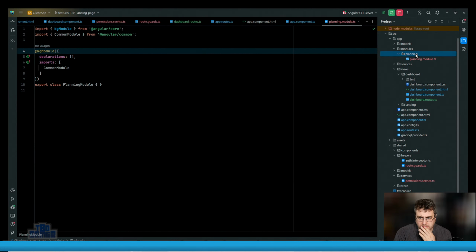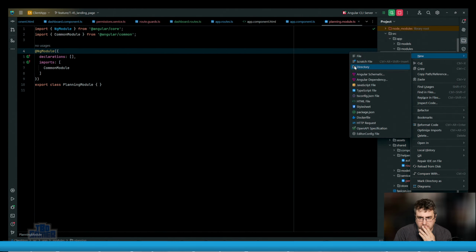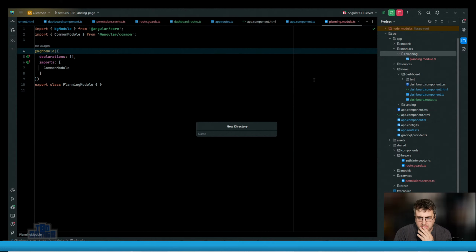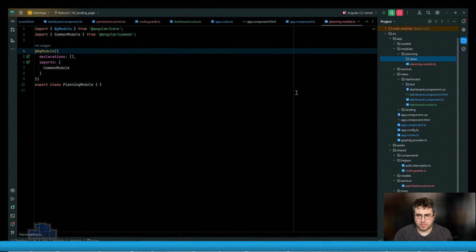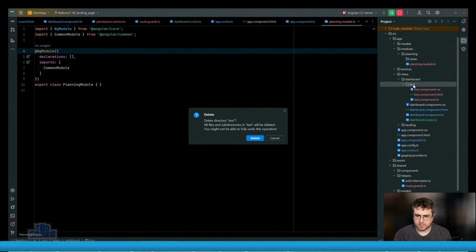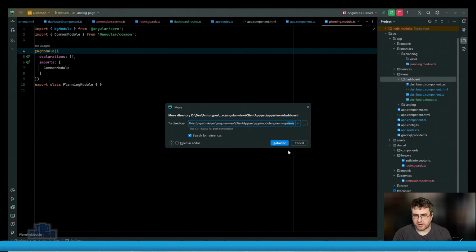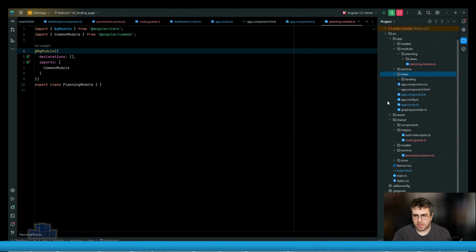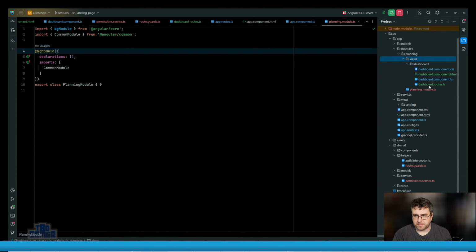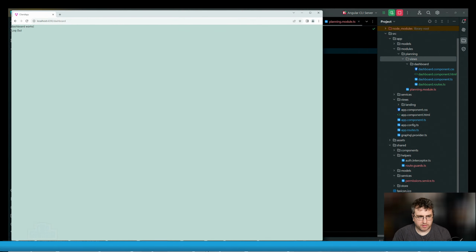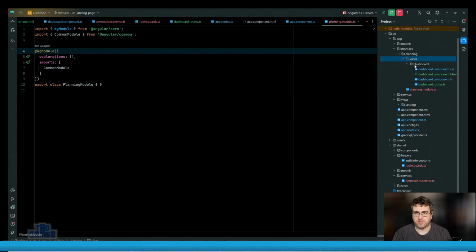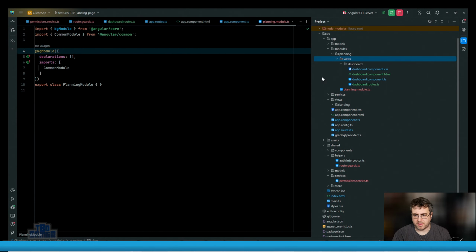So now let's create under planning, let's create views. Get rid of tests just so I don't have more fluff. Move dashboard in there. So right now the application should, yeah, okay. So it's still going to work because it's using the component. It referenced that one, right?